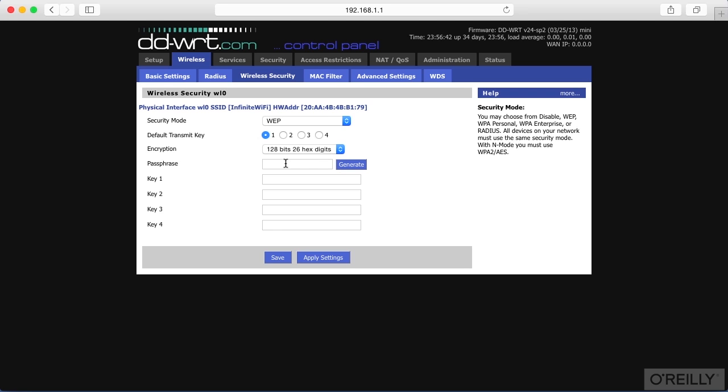And now I can generate a passphrase here if I actually wanted to generate one. I can create multiple keys that I can use. So I've got a way to do 4 keys, and I can select which one is the default transmit key. I would be able to do the same thing on the client side if I actually set up WEP.